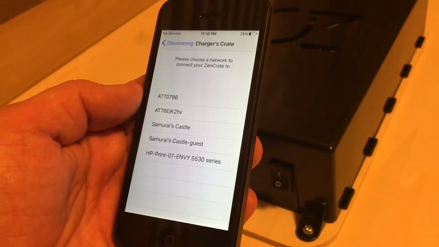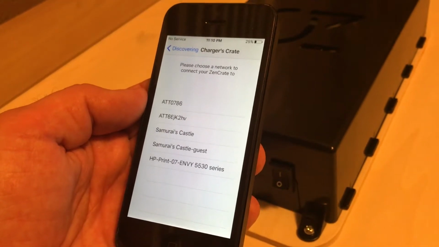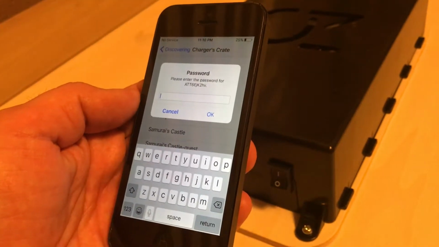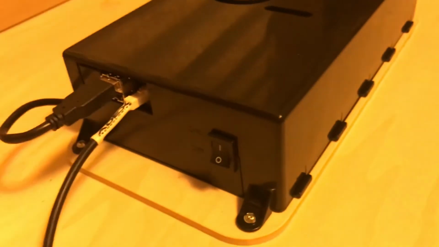Next, select which network you'd like to connect your ZenCrate to. This is your home Wi-Fi network. You'll then be asked to enter the password for your network.